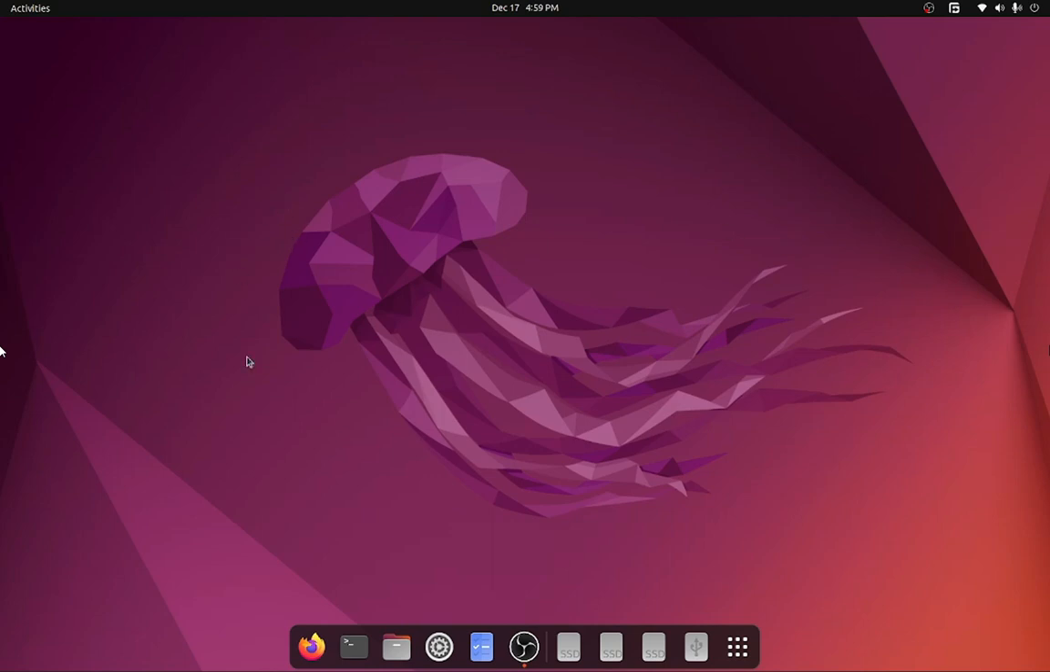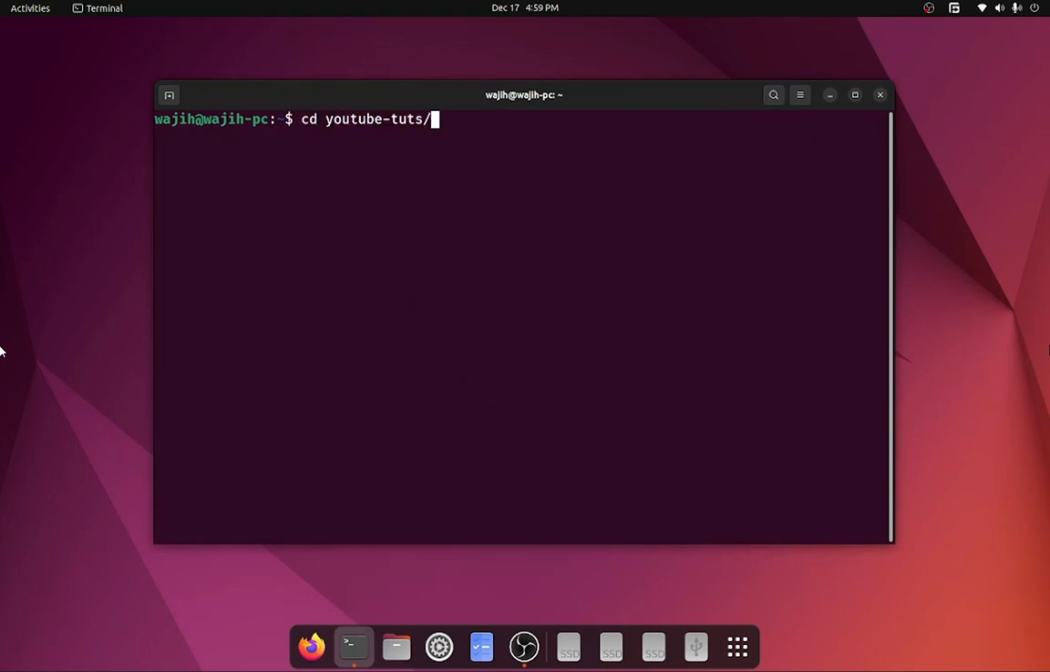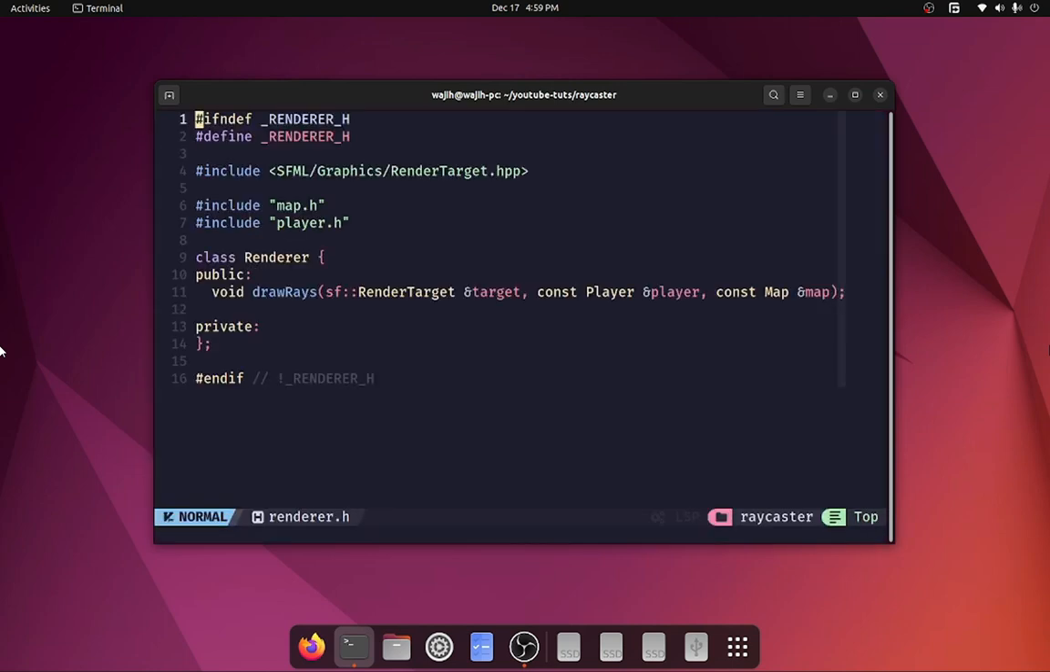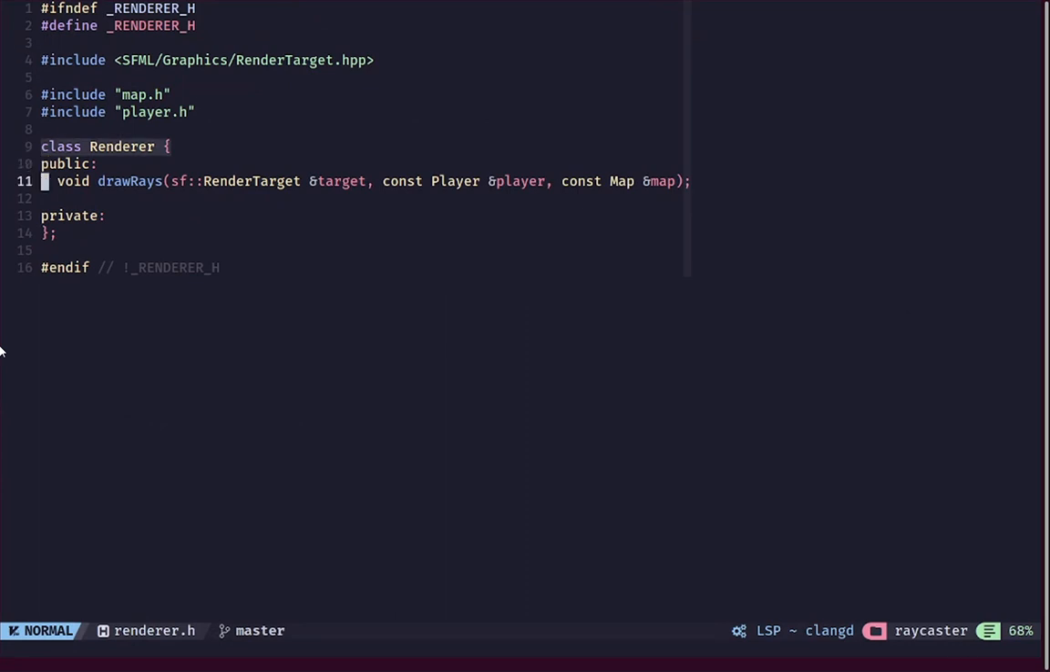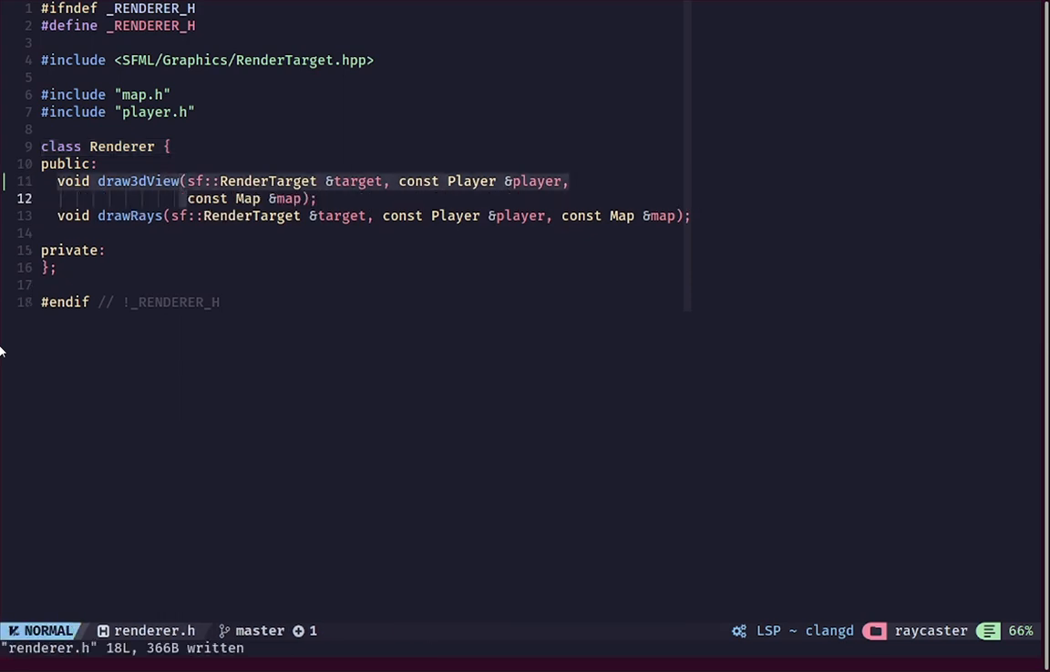This is another episode of the C++ Raycaster game series, and in this video we are going to continue by starting to render our actual 3D scene. So I'm going to open up my renderer.h file here in Vim, and inside of this we have got this draw ray function, which is pretty cool. But let's just copy this and create another function which we'll call draw 3D view. This function will have the responsibility of drawing the actual 3D view, and it will basically have the same signature as the draw ray function.